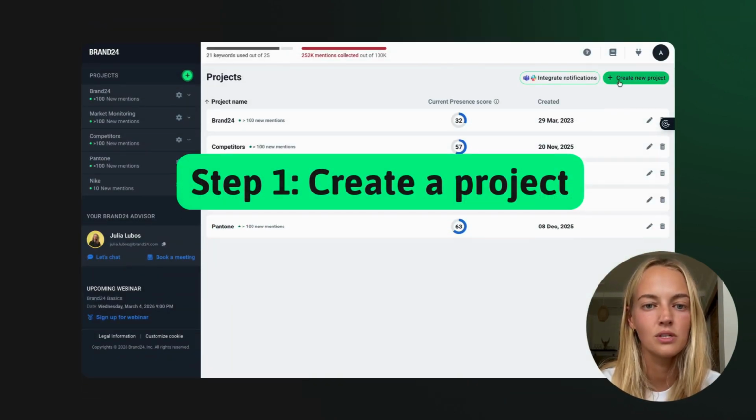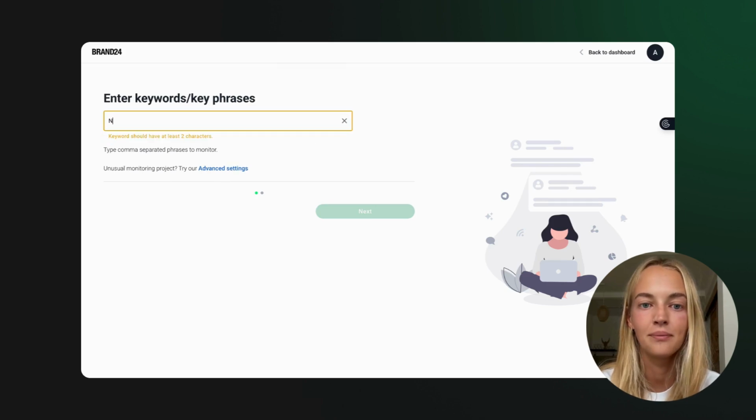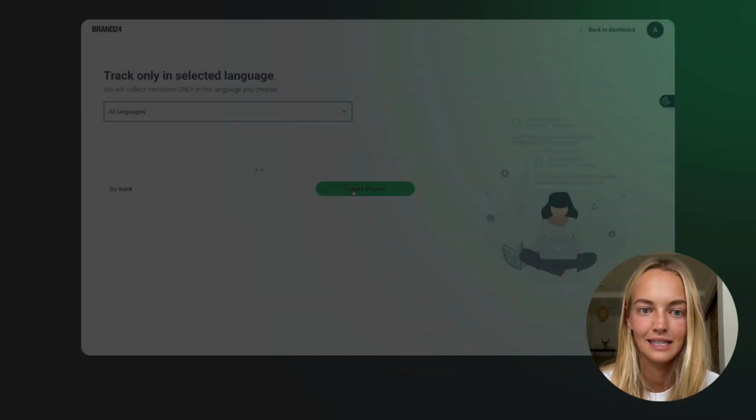Step 1. Create a project. Create a project for your brand name, product name, or campaign topic. Name it clearly, because that name becomes the label in your reports. And if you're doing reporting for a client, aim for one project per brand, not per channel. The point is to have one place where everything gets collected.